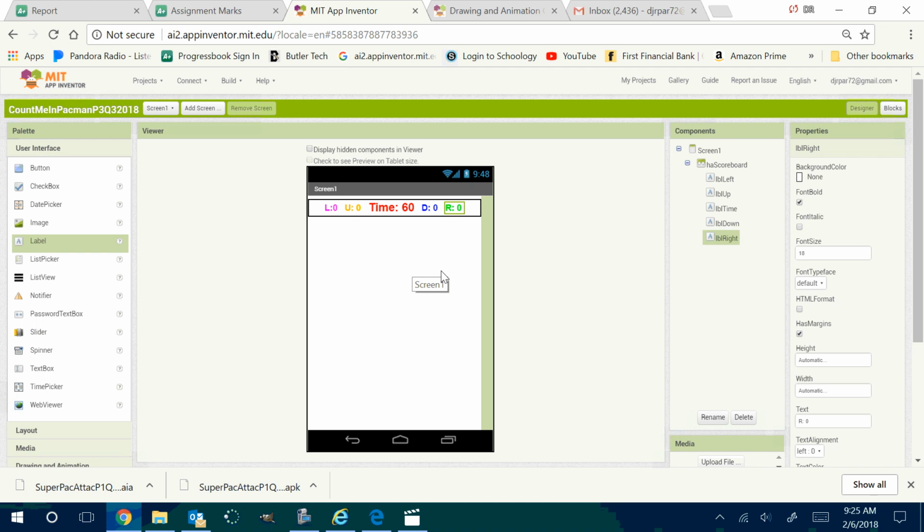How many people know how to name their components? Why do we need to name components? Now you know why they're there. You should have a mental concept of why that label is there and what it's going to hold and display. Are you with me? And now you have a unique name, LBL right, LBL down, LBL up, LBL left. You now know they have a unique name. LBL time is going to hold and display my time. Okay?